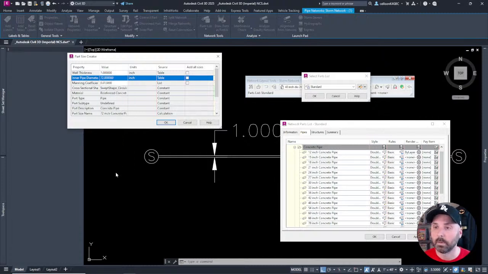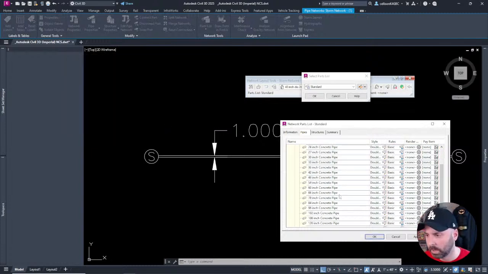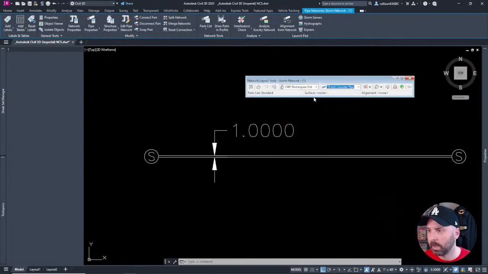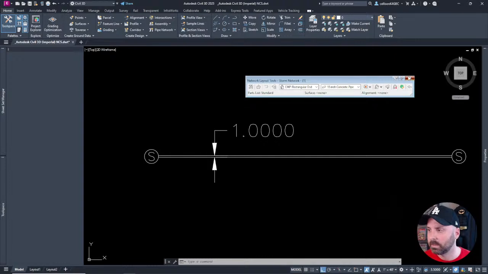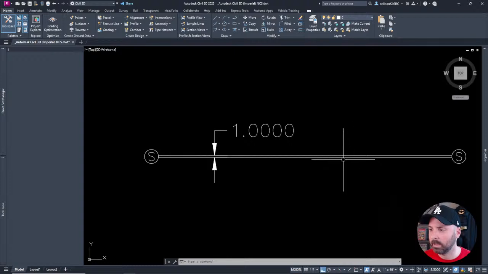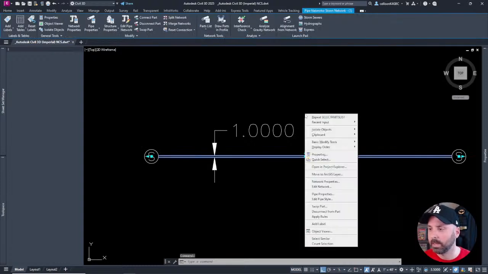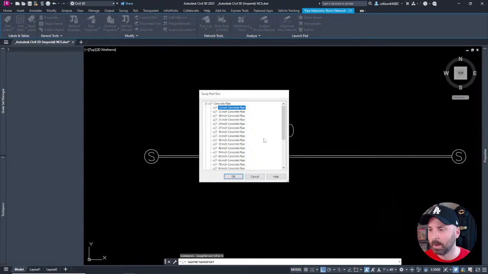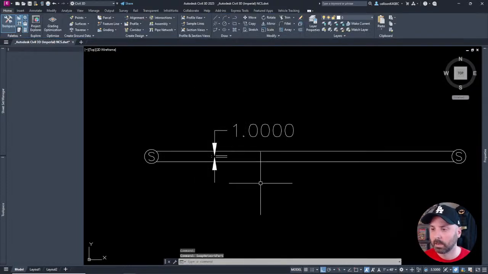72. Let's add that. Okay. Does it show up? It does. It's right down here. Click OK. Then OK. So now the 72-inch pipe is in there, but I'm going to exit out of this. I'm going to select my pipe once again, right click, hit swap part, and there's 72. Click OK, and there you have it.